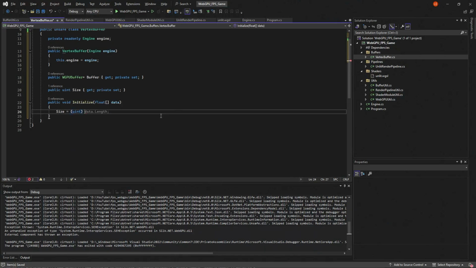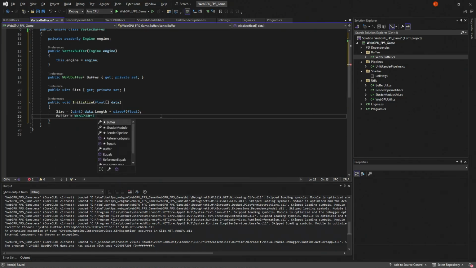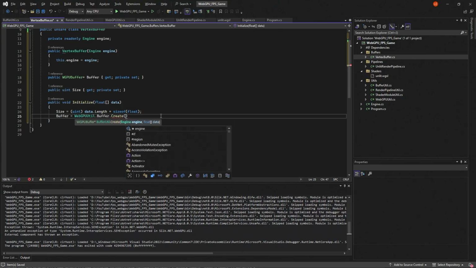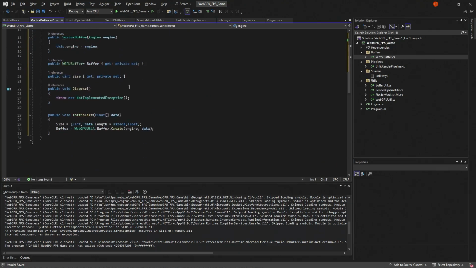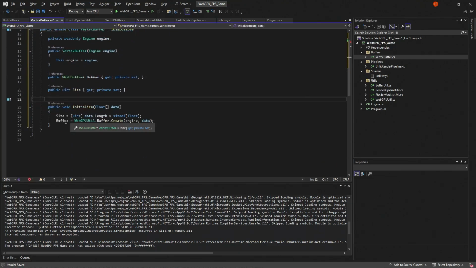So it's going to be uint data length times size of float. And then for the buffer, WGPU buffer create. So what do we need to pass? Engine and that data in. So we have created that buffer, and it's important that we just want to be able to dispose of it. So we're going to implement this interface. Here I'm just going to move it.